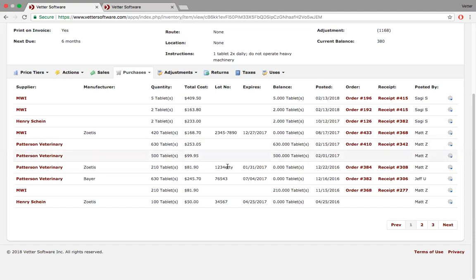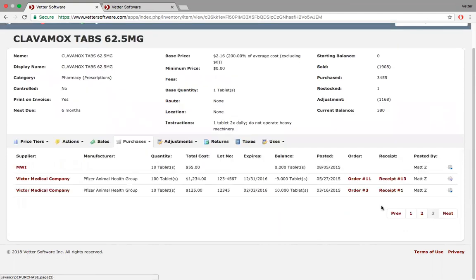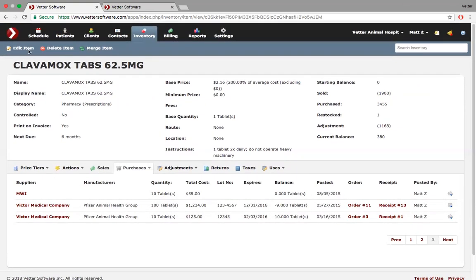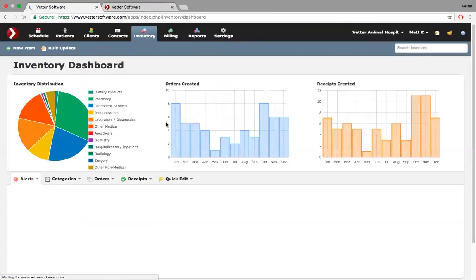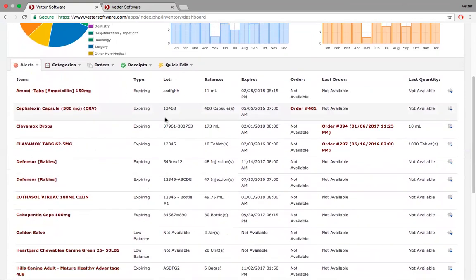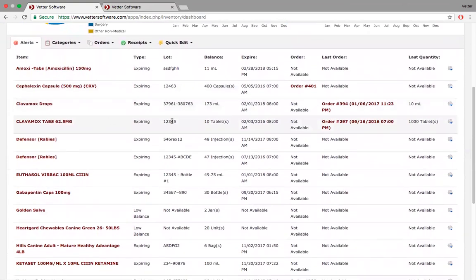Okay. Now, coming back to here to show a couple cleanup options. When making a general cleanup of inventory, if you have entered lot numbers, it becomes much easier to do things when making an adjustment. So if I come to here and I say, hey, for example, this order here, lot number 12345, it is expired, okay? And this will then also show up on my inventory dashboard here. So look here, Clavamox tabs, here it is right here. There's 10 remaining, right? It's expiring.